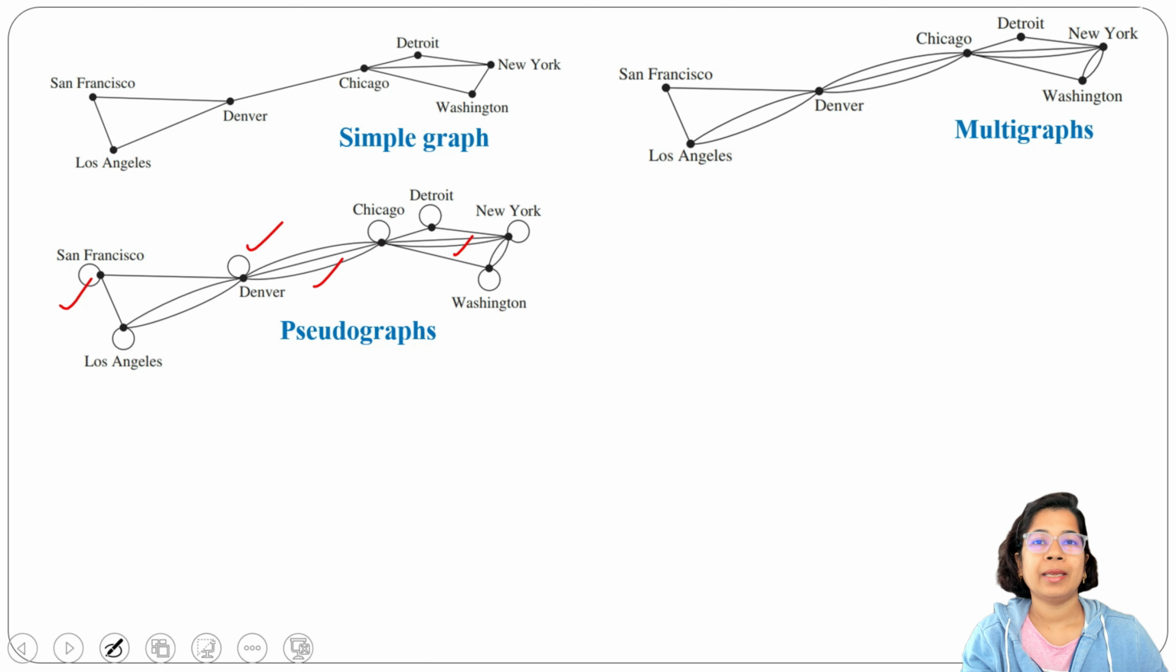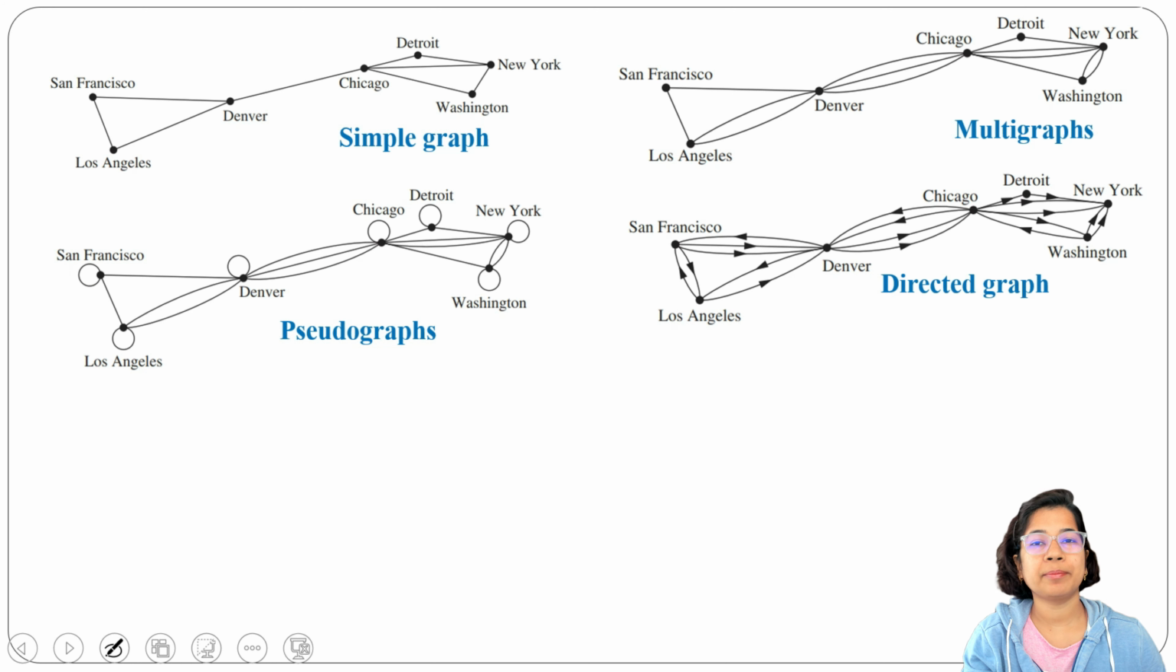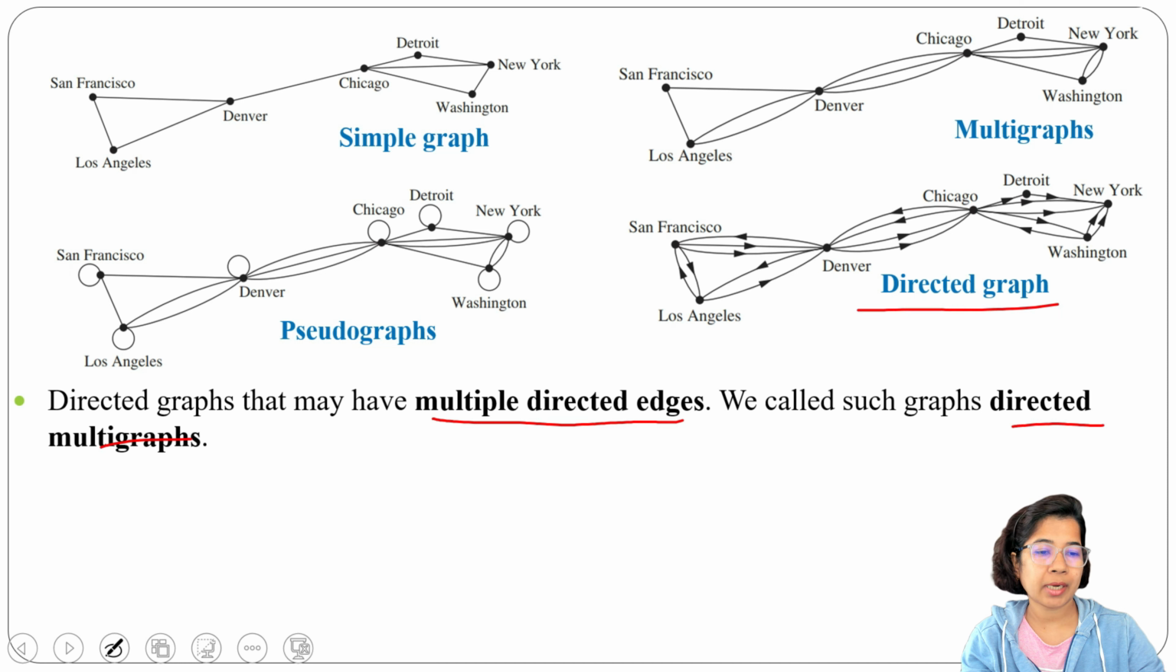Next is directed graph, if it contains directed edges. So these are some types of graph like simple graph, it doesn't contain loops and multi-edges. Multigraph, it contains multi-edges. Pseudograph, it contains loops and multi-edges. Directed graph, it contains directed edges. So a directed graph that may have multiple directed edges is called a directed multigraph. This is a directed multigraph as there are multiple directed edges. You can mark from Denver to Chicago there are 2 edges. From Chicago to Denver there are 2 edges. So there are multiple directed edges, hence we can say it is a directed multigraph.